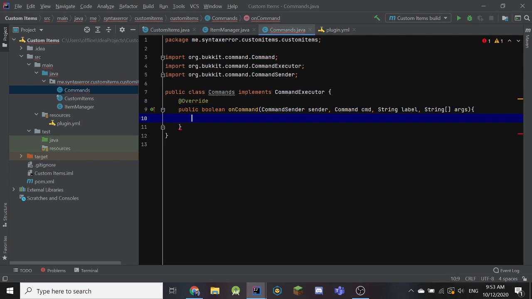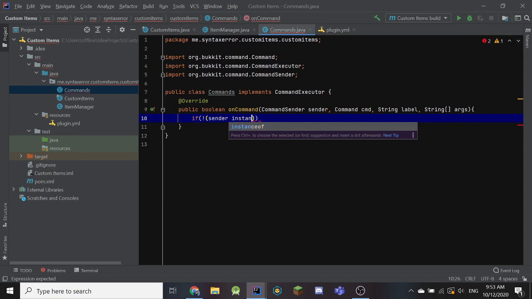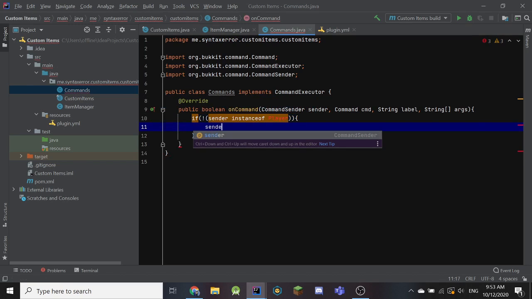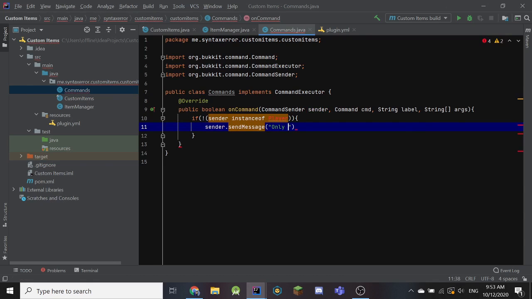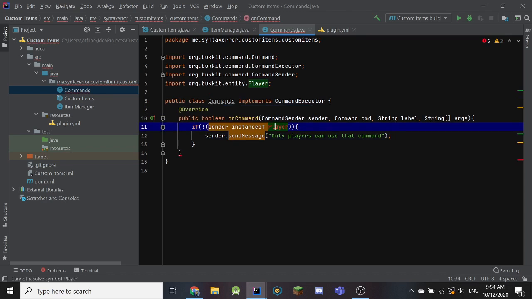There we go. And then we're going to do if the exclamation mark, which means the opposite, sender instance of, that's not a Player. I'm going to import the Player later. sender.sendMessage("Only players can use that command."); I'm going to put a semicolon and we're going to import the Player. And then we're going to return true.